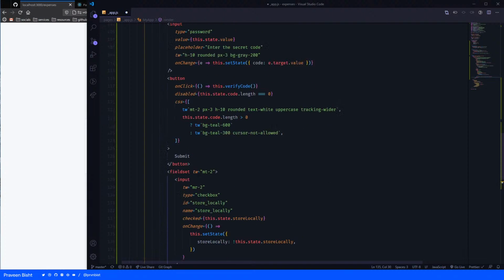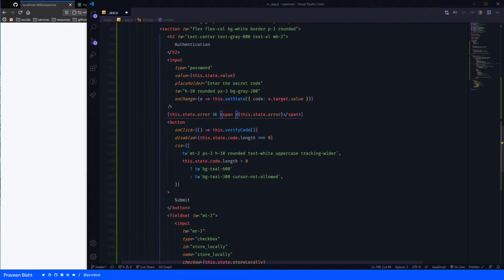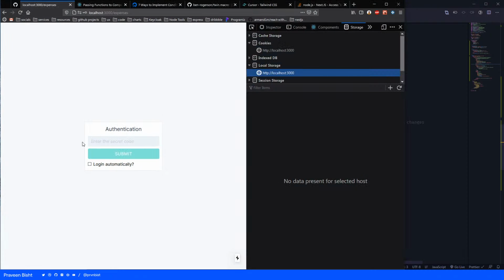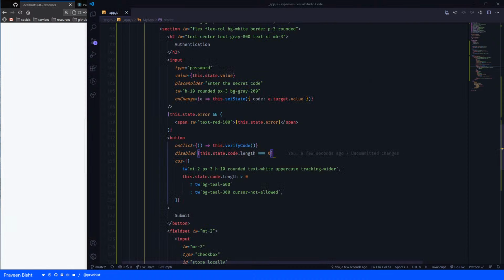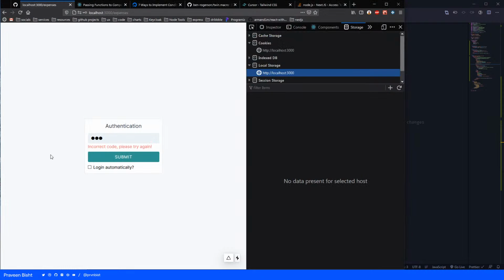So instead of adding it here, I think we should add it right down here. Let's add some text. I want it to be red 500. Let's see. Yep, so this is fine, right? This is what we wanted. Incorrect code, please try again. Let's make it 600 maybe. Yeah, 600 is fine, right? So with this, we'd be able to add the authentication, take care of the error case in which the code doesn't match the required value, right?